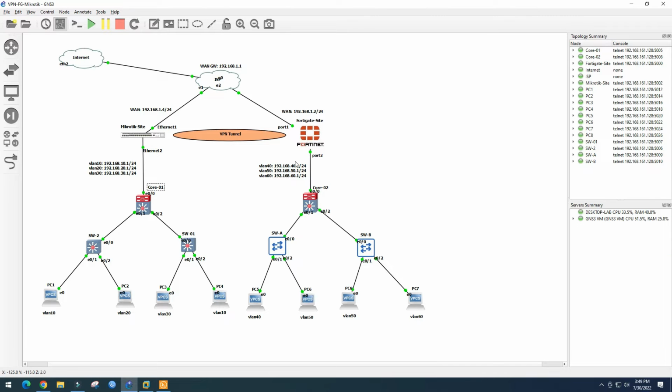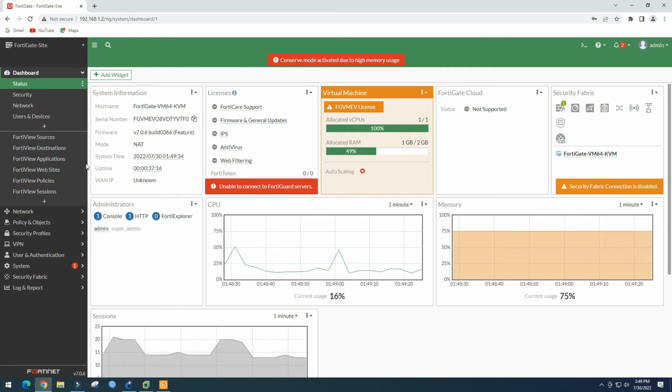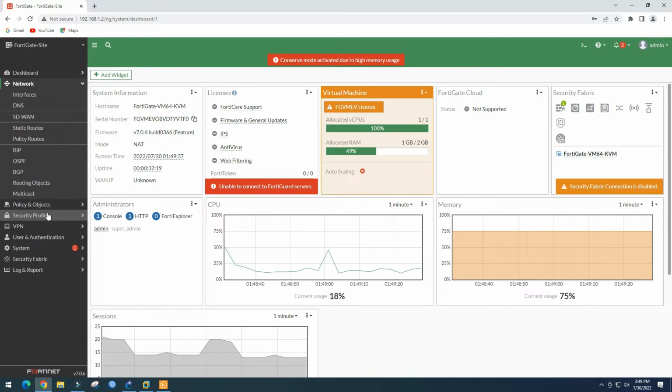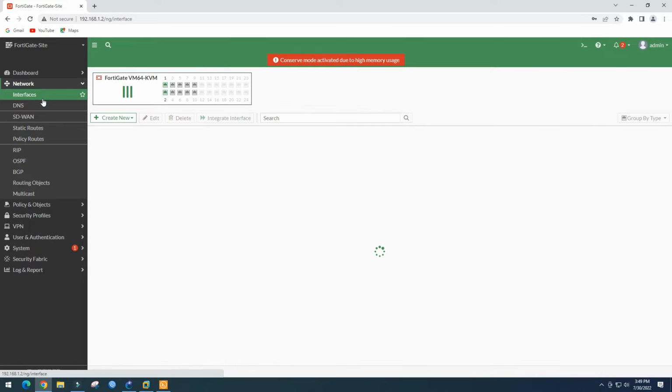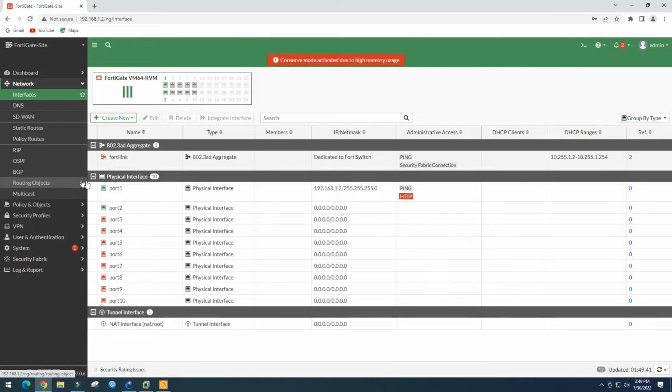Okay, we want to configure 3 VLANs here on our Fortigate side, so VLAN 40, 50, 60. I will go fast because I think everyone already understands the VLAN configuration from my previous video. So I will go fast.